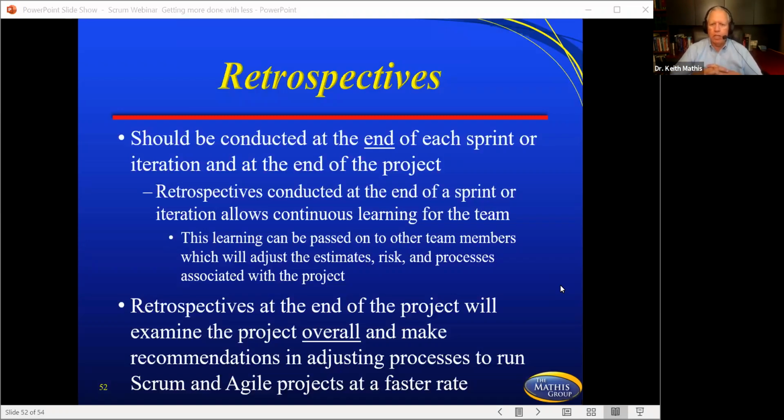Retrospectives conducted at the end of a sprint or iteration allow continuous learning for the team. This learning can be passed on to other team members, which will adjust the estimates, risk, and processes associated with the project. Retrospectives at the end of the project will examine the project overall and make recommendations in adjusting processes to run Scrum and Agile projects at a faster rate.